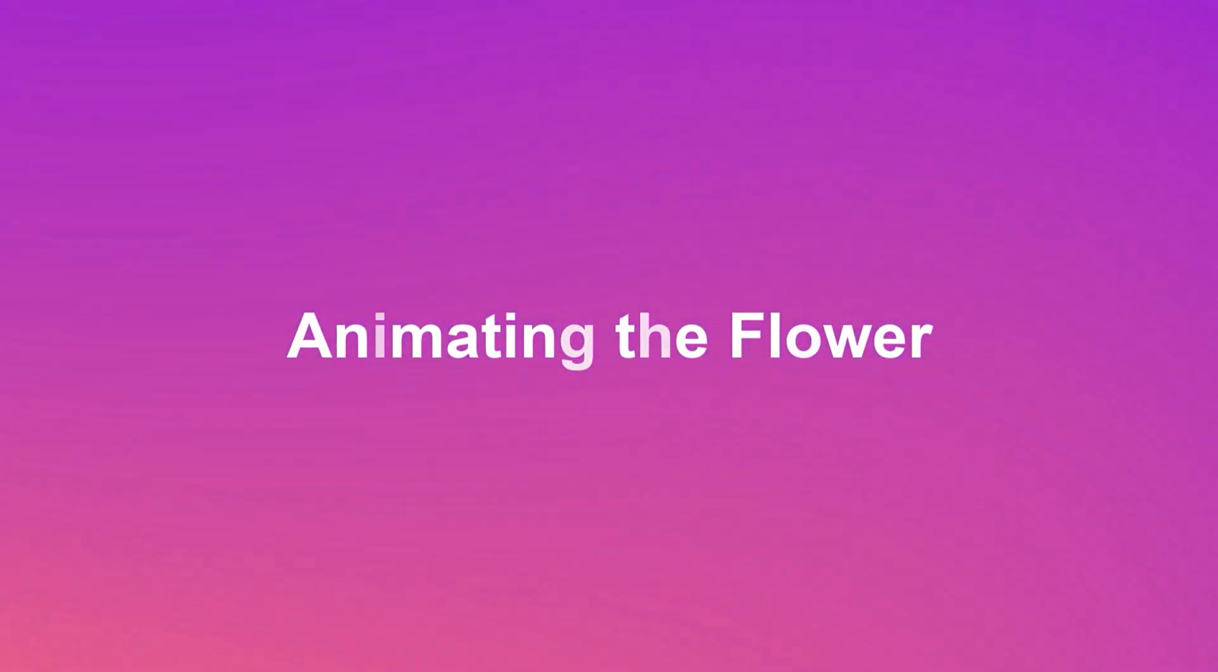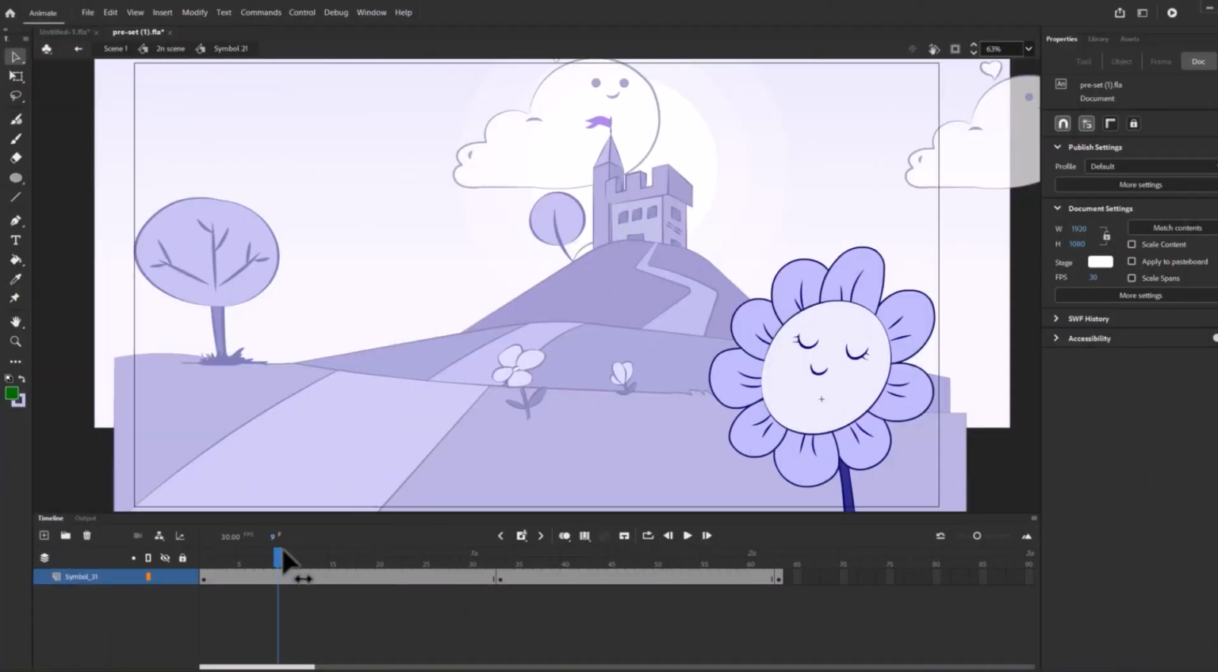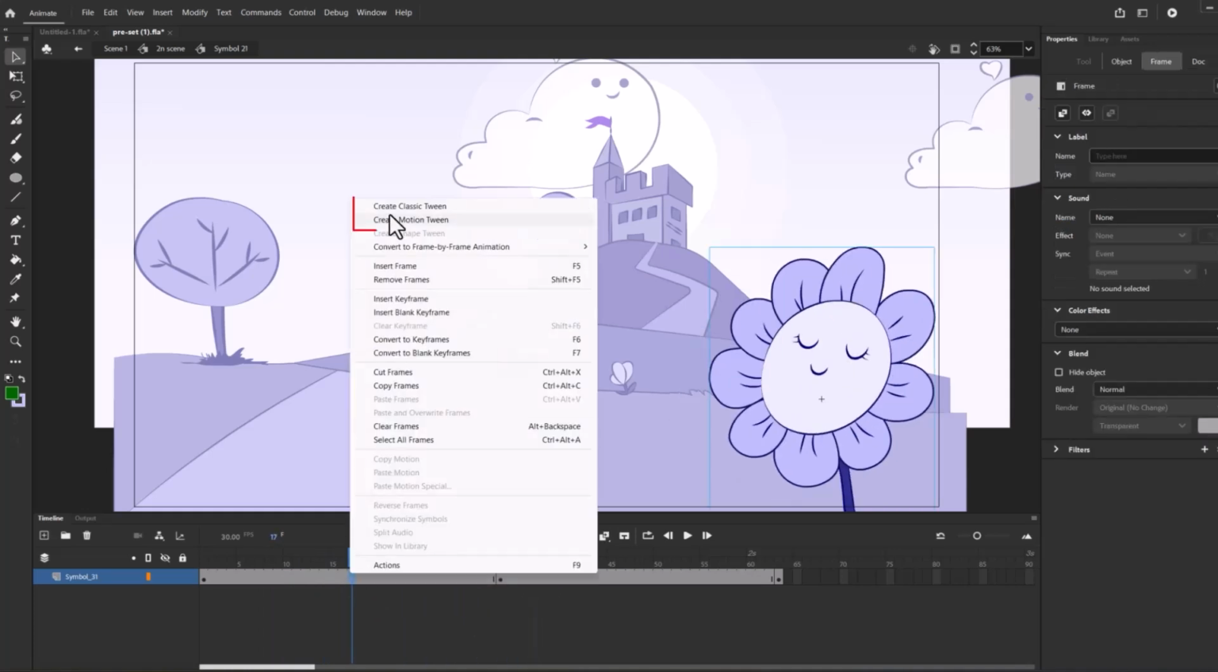Animating the flower. Let's begin by adding animation to the flower. For the smile and eye movement, you can either use classic or motion tween depending on your preference. We will use classic tween for this practice exercise.